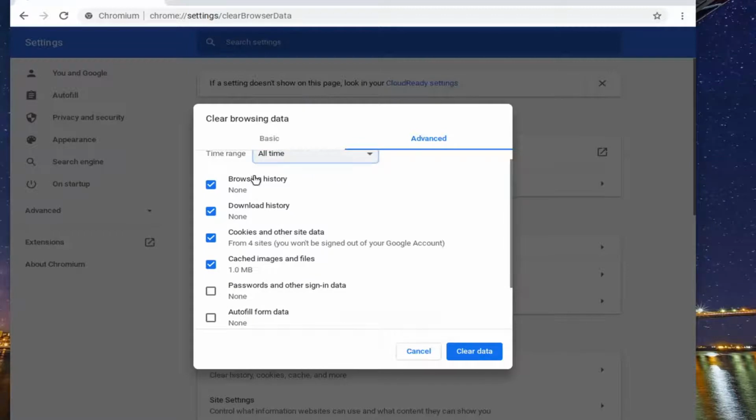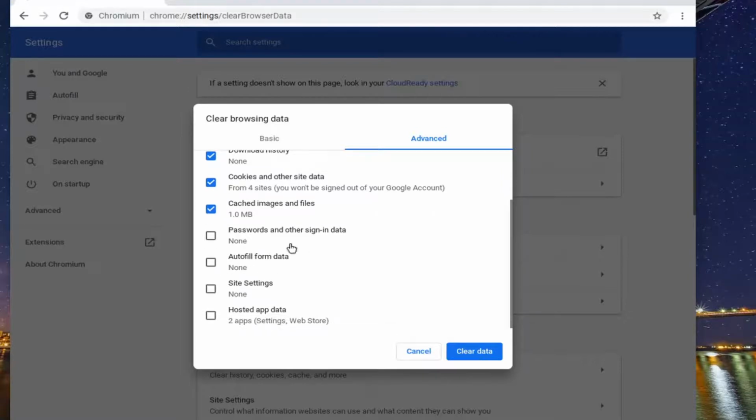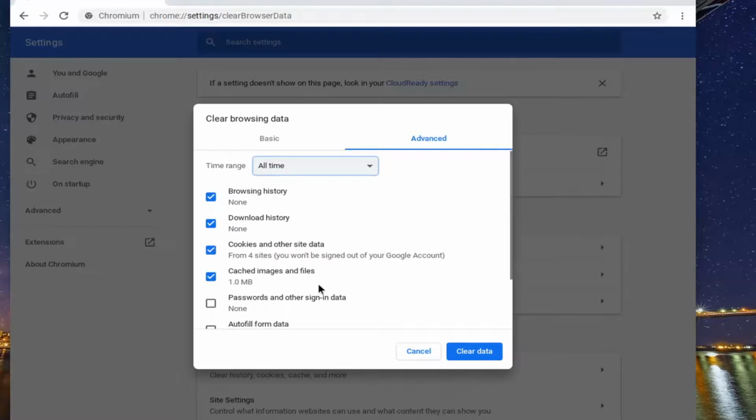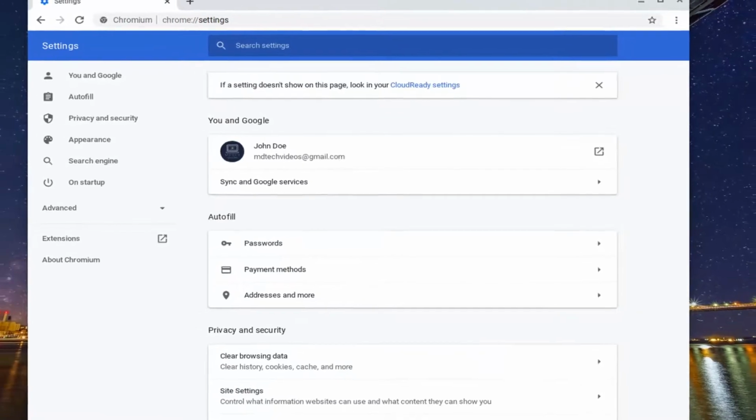And at this point, browsing history, download history, I'm going to do cookies and other site data, cached images and files. I'm going to keep passwords and other sign-in data unchecked, as well as autofill form data. And site settings, I'm going to keep all that unchecked. You're welcome to uncheck or check any of these options if you so choose to do so. It's fine with me. And you go ahead and finish that off by selecting clear data. And once that's done, restart your computer.